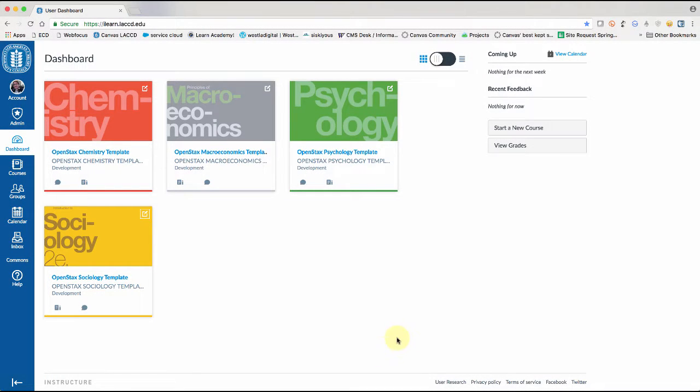Hey guys, I just wanted to give you a preview of the OpenStax Macroeconomics template site in Canvas that I created. So we'll just click right in there.